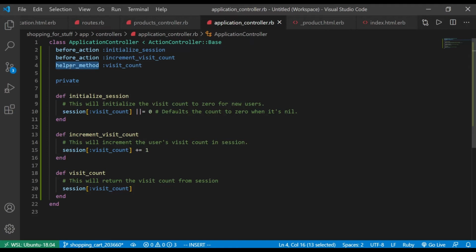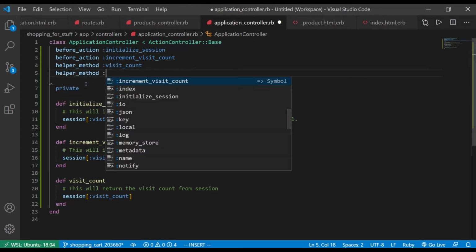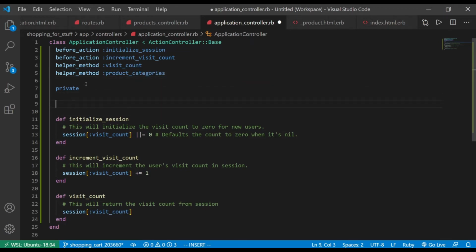Well, that means that you need to have categories exposed to every single one of your pages, because you probably want that search form to appear maybe at the top of all pages. And so you could do something like a helper method, product categories. I wouldn't just call it categories.